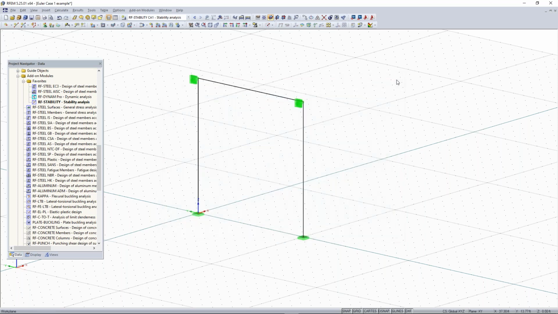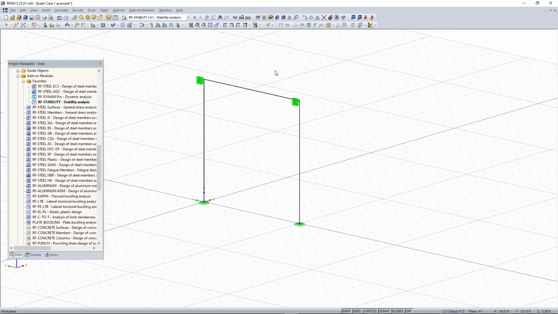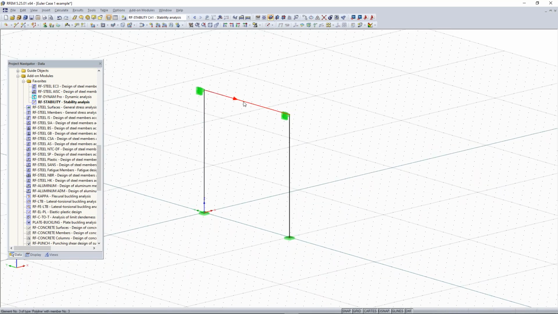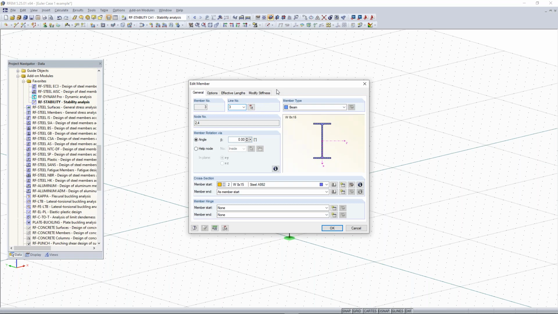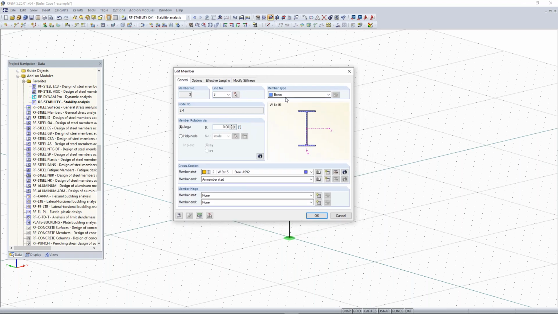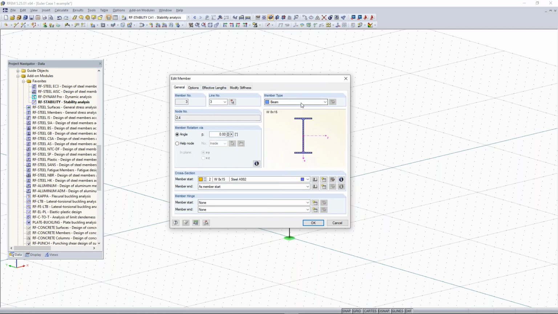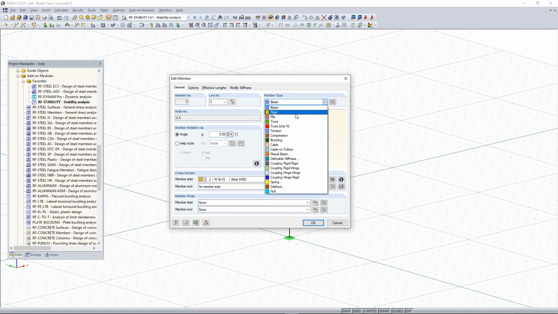Okay, thanks. And the other question is, can RFEM model cable elements? Yeah, so in RFEM, you can model cable elements. So if I double click on one of these members, this is a good subject to go over member types. So within creating a member or editing a member, we have different member types.